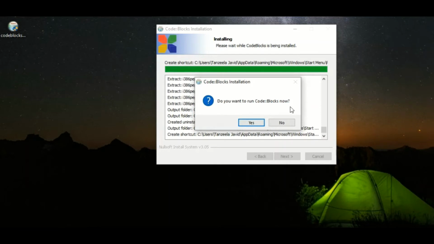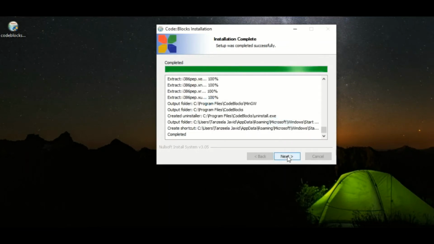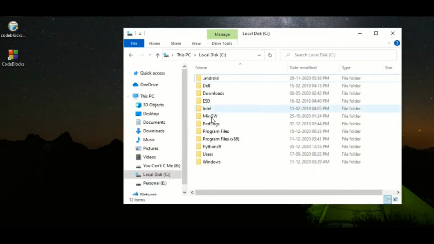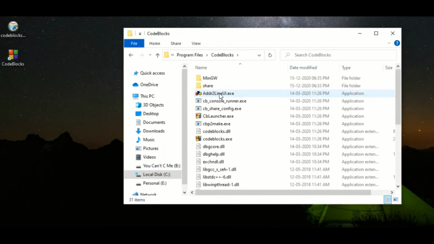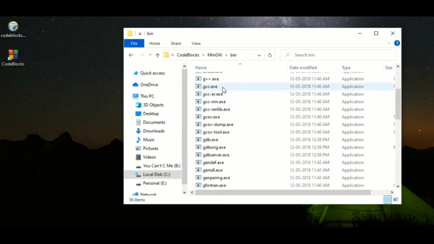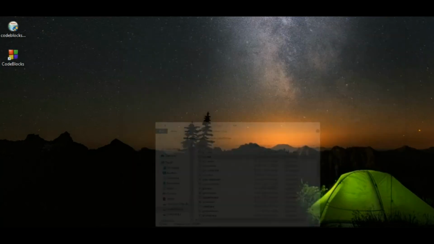Now the installation is done and we don't want to run it right now, so click no, next and finish. Now the installation process is complete, so we'll go and copy the path of the GCC executable file. Go to the folder where you have saved this. I've saved it in C drive. I'll go to the program files, then CodeBlocks, and click on this MinGW folder, then bin. You can find your executable file here. Copy the path of this file and close this.